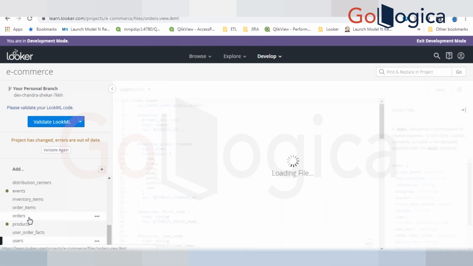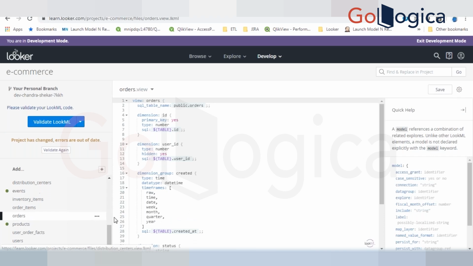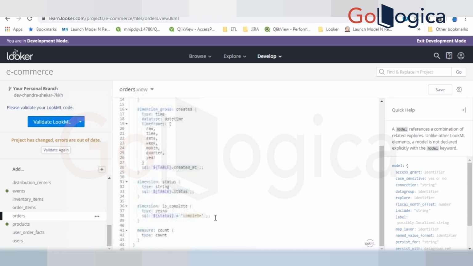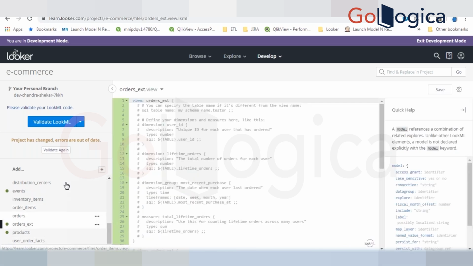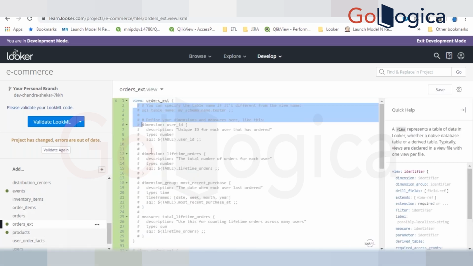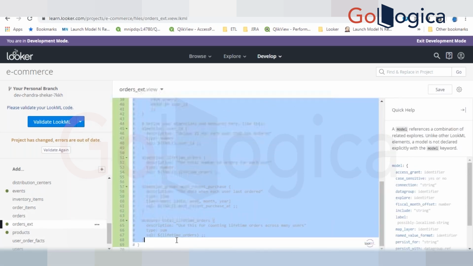For example, we have an orders view and you want to extend this view. You want to add one or two more measures in another view, so you create a new view using an orders extension. You want to add some more fields there and do some calculations in that view. I will create a new view, orders_extension, and give a label. It has taken the name by default.